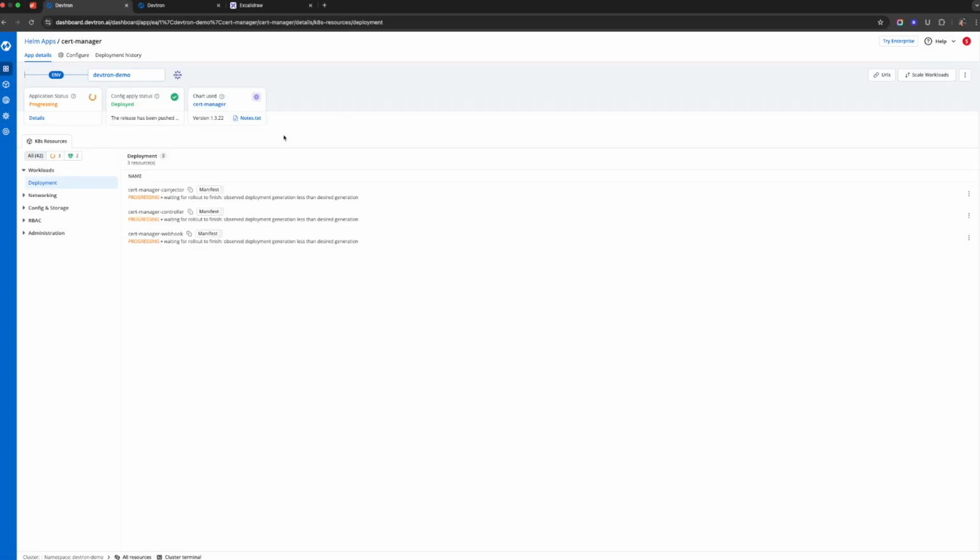After triggering the deployment, you can see the application status in progress. This means that the workloads are still being deployed. Let's wait for a couple of minutes for this application to deploy successfully.